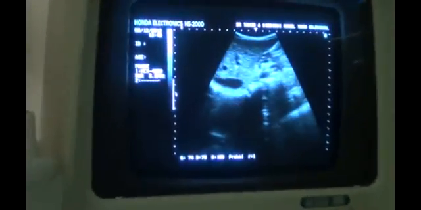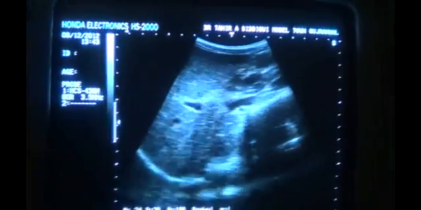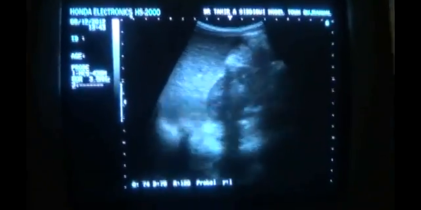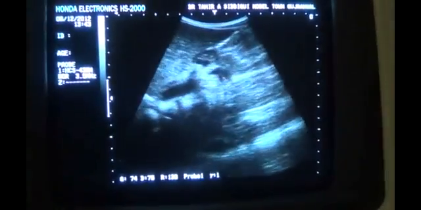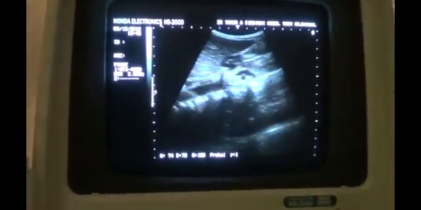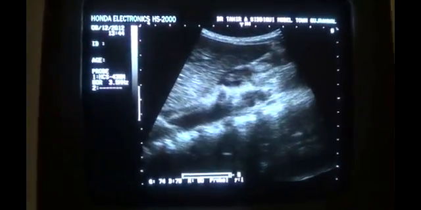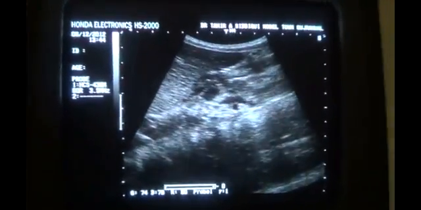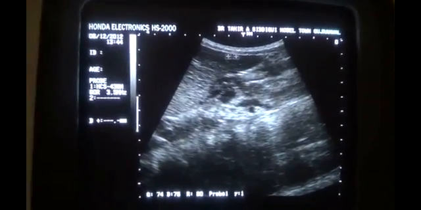I am going to give a sweep to the probe below the costal margin, and you see that I can see the liver below the costal margin. Number 2, here you see the liver angle. It's sharp and is less than 45 degrees. This is the liver angle.